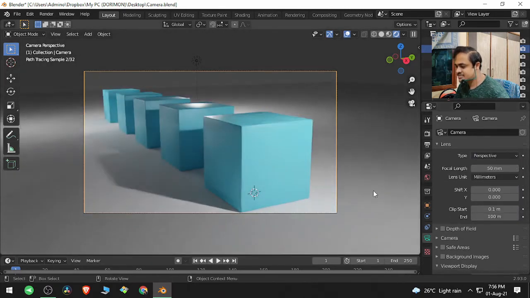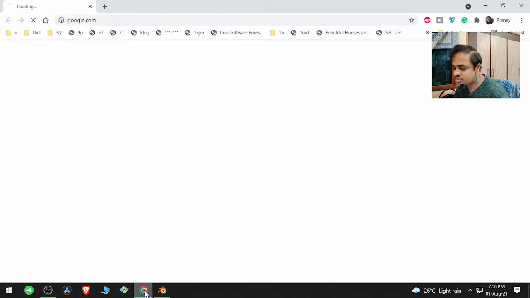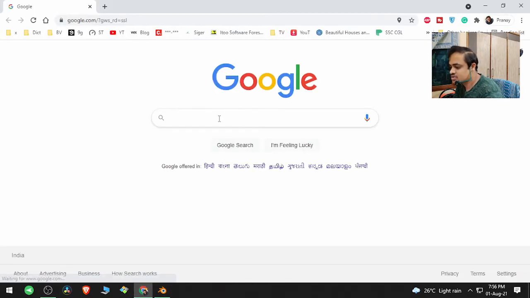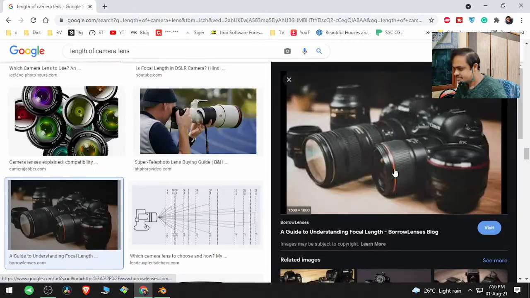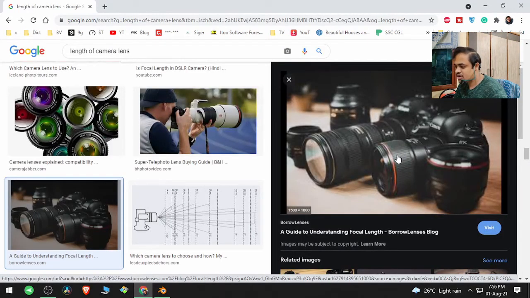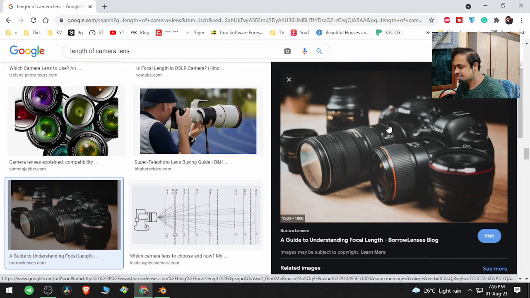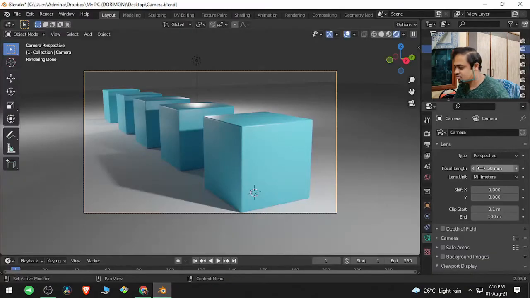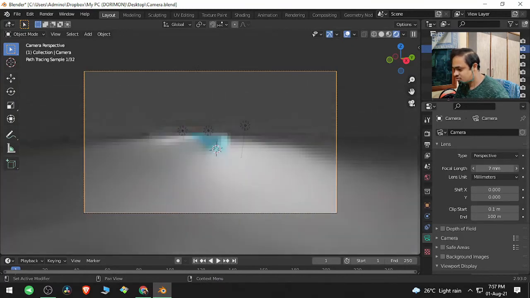I will take perspective, and here we have focal length. Focal length refers to the length of your lens. So if I go on Google and search, this is a camera with a smaller focal length, this is a camera with a larger focal length. I will be changing this focal length to show you what happens.